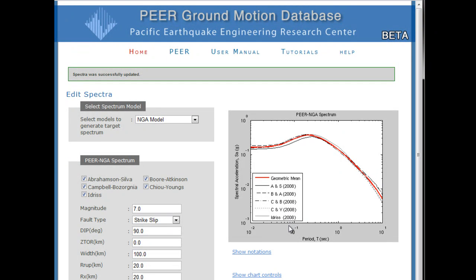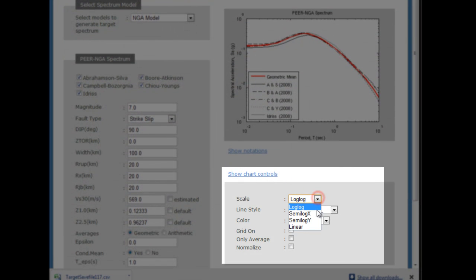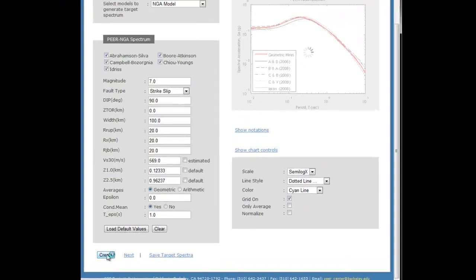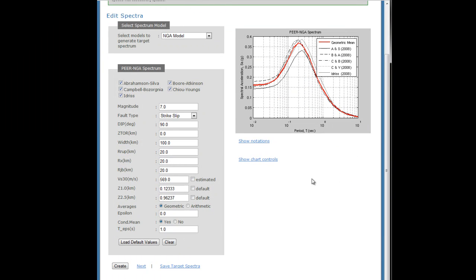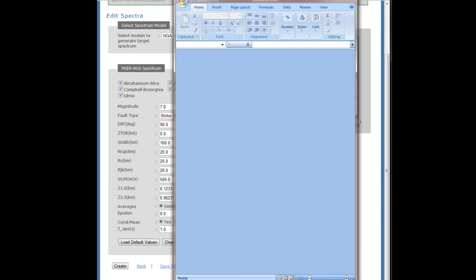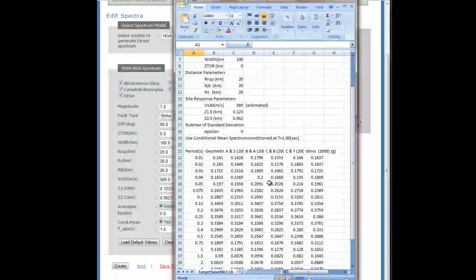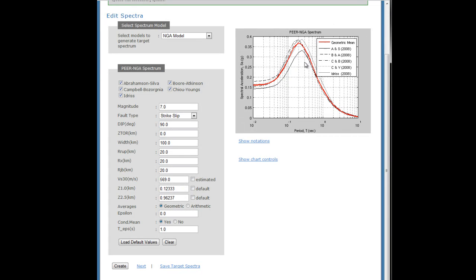The spectral acceleration plot can be formatted by clicking Show Chart Controls and modifying the entries. With this model, you also have the opportunity to save the target spectrum that you created. As you can see, it's in a different format. If you're satisfied with the target spectra generated, then you can go to the next step.